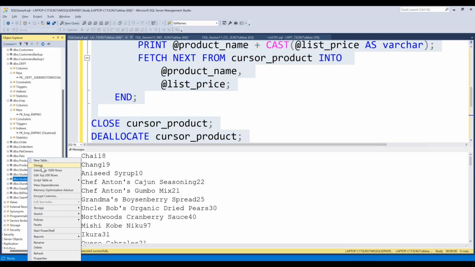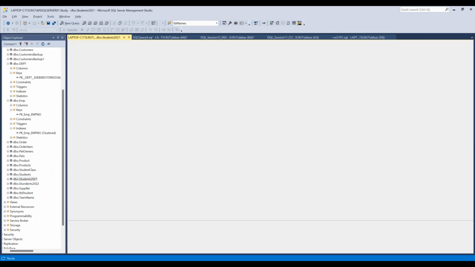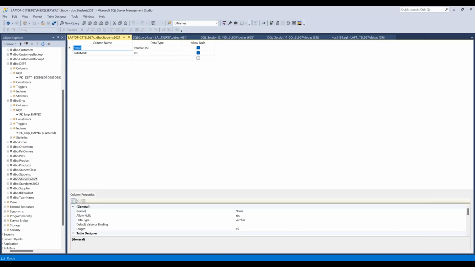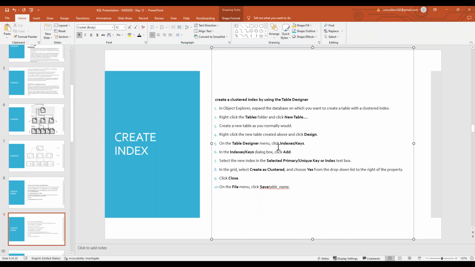I will go to the design. There is a table that has a name and total mark available. Let us see how I create an index on that. It is still fetching the data, so just allow it to complete. Yeah, now it is there. Click on the table designer, index keys, and click add.